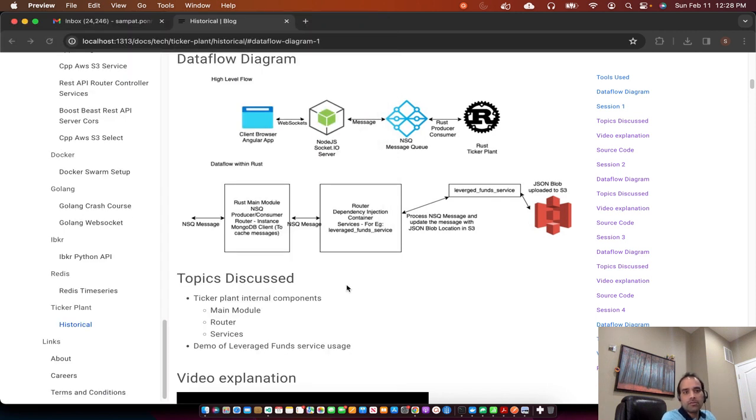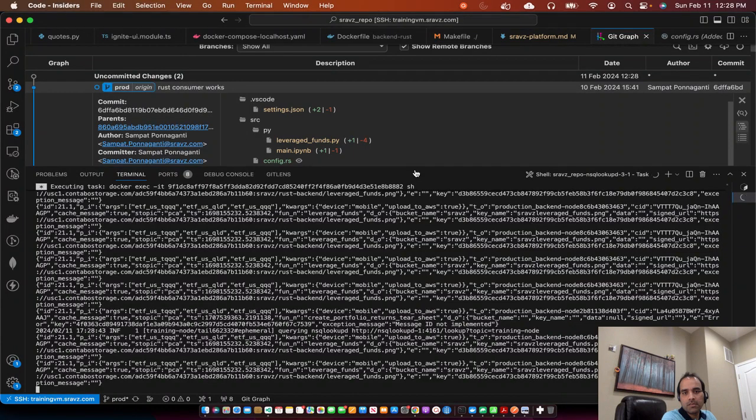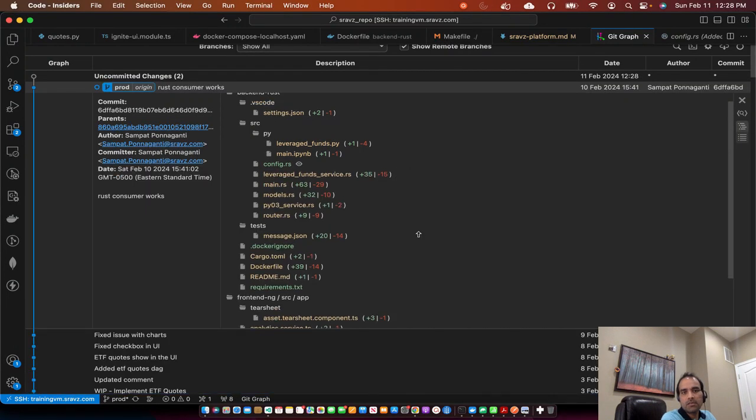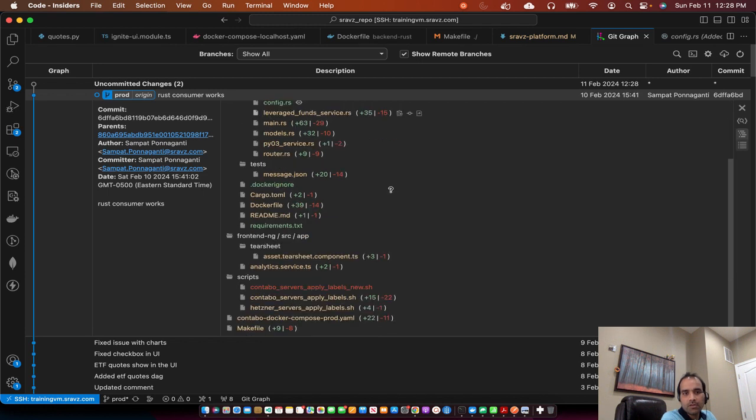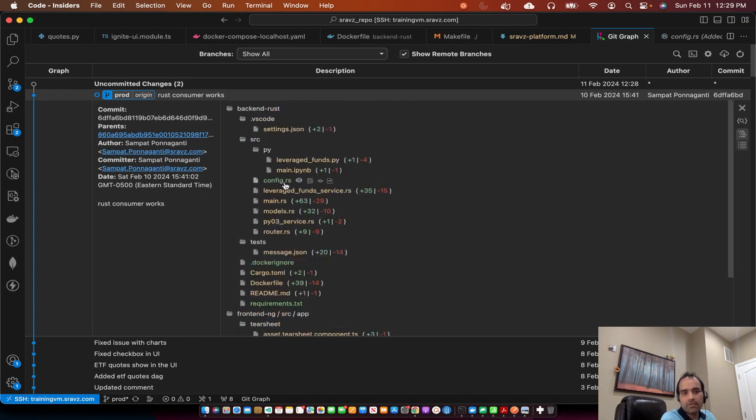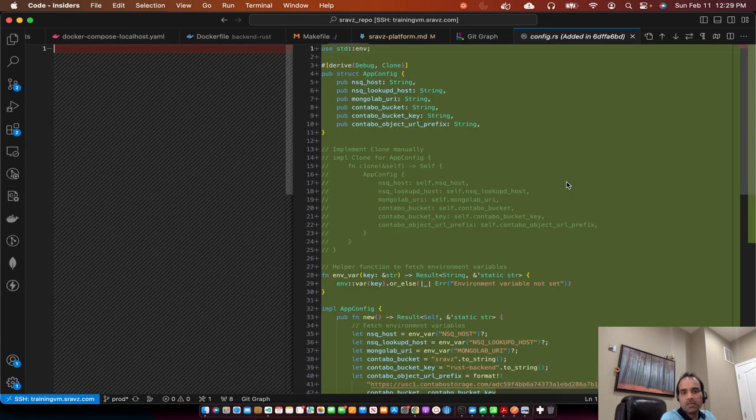I'll go back to the code base. I'll open the code in Git Graph in VS Code. We have config.rs, which I mentioned is a new file. config.rs is a new file which has the configuration we need.